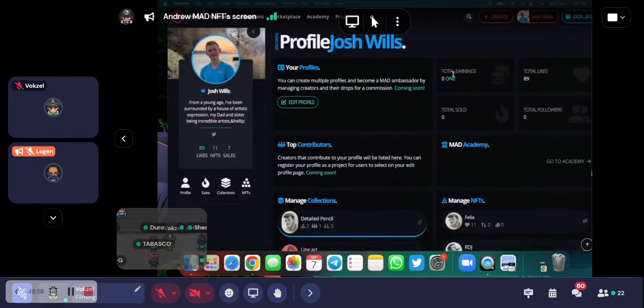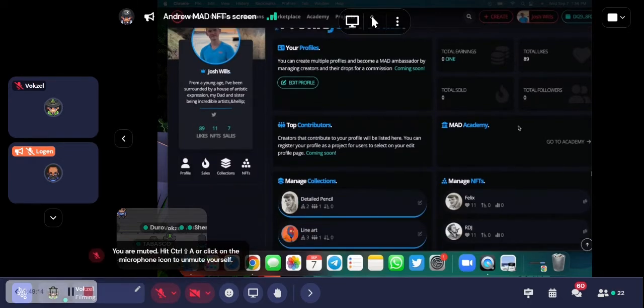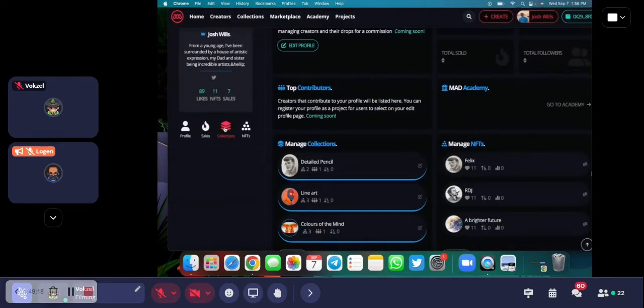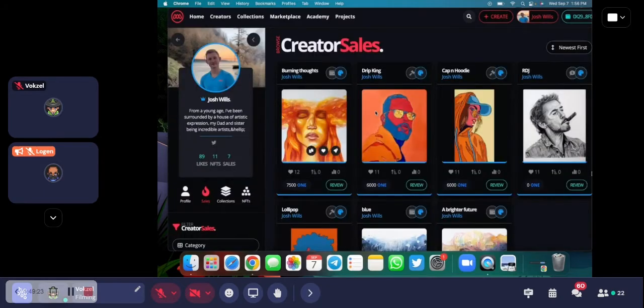You've also got here some stats. Now, some of these aren't fully populated yet because we haven't done any purchases and followings, but you'll be able to see the total earning in one, how many likes you have, how many NFTs you sold, and your total followers. And here you can also do a shortcut to your collections, to your NFTs, and your sales as well.